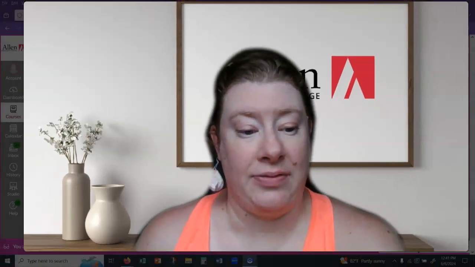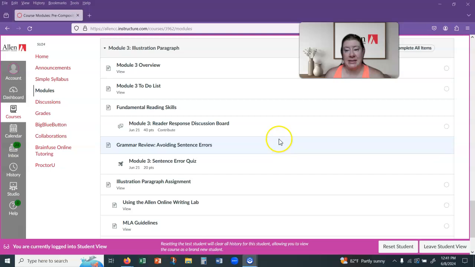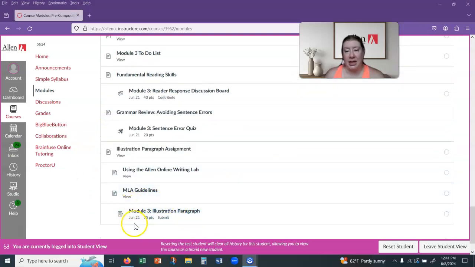So Module 3 is the second module for your first major writing assignment, which is the illustration paragraph. In Module 2, you did a brainstorm and writing plan for this paragraph, and now you're going to turn that into a paragraph itself. So you're going to actually write out the final draft of the paragraph. So that's the major assignment in Module 3, and you can see it's kind of at the end of the module, so you'll spend the week writing out that paragraph.